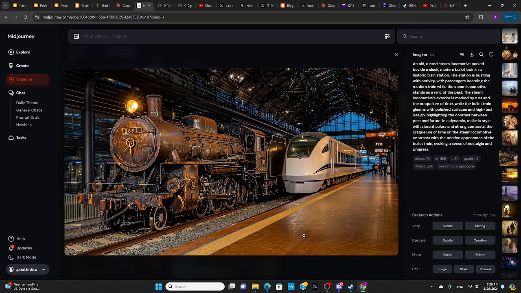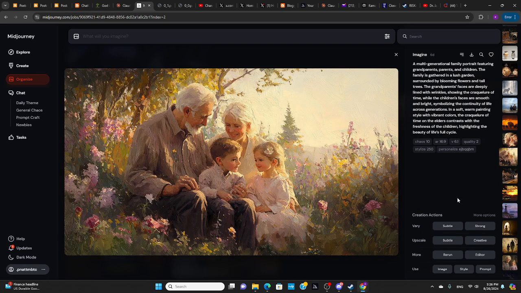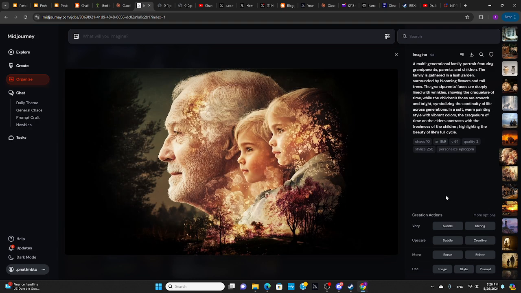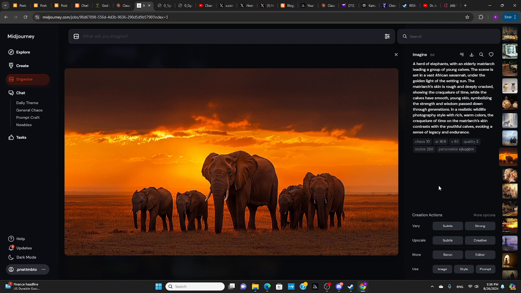This one it captured. Here we got the new train contrast with the old one. Here's another one, old and new. Oops, I skipped one. This one I liked a lot. It's got a real nice kind of double exposure look to it. And really, really nice one. And here's another old and new one.